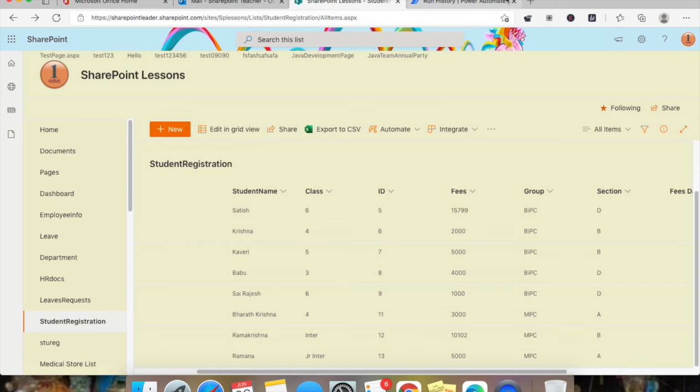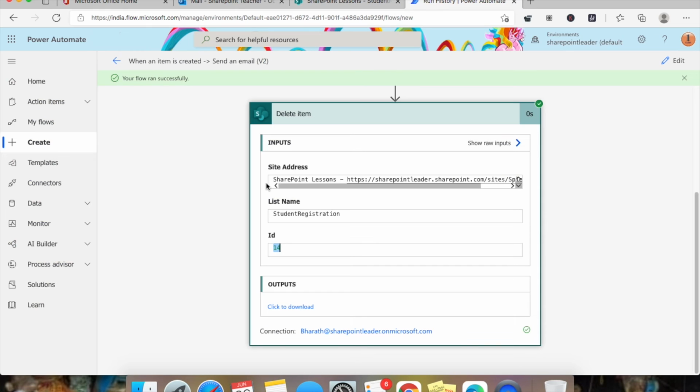Okay, this is how we can do SharePoint operations. There are many steps and many actions you can make use of in Power Automate.